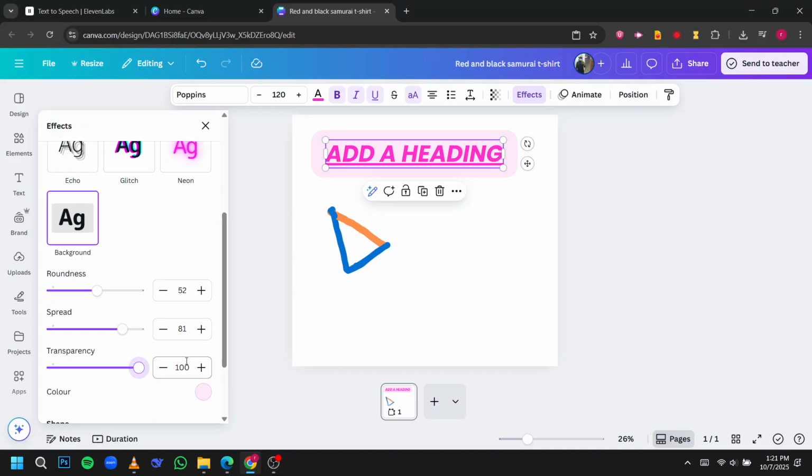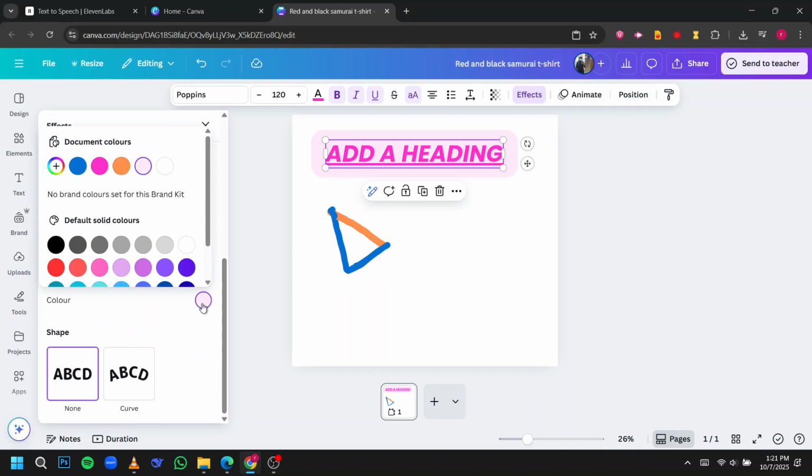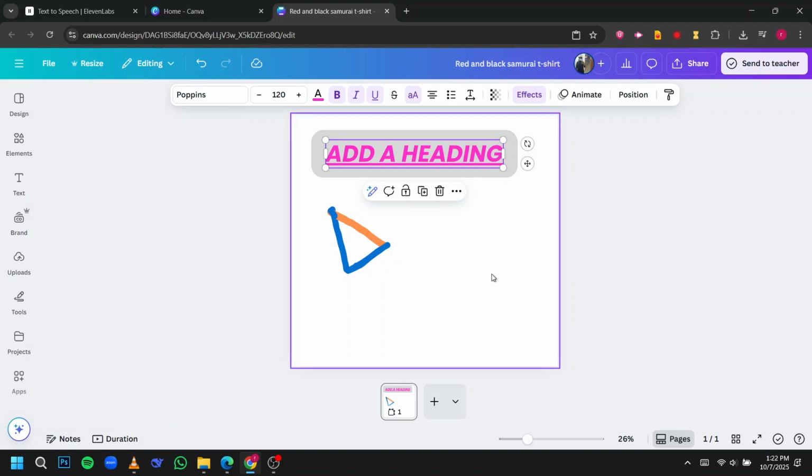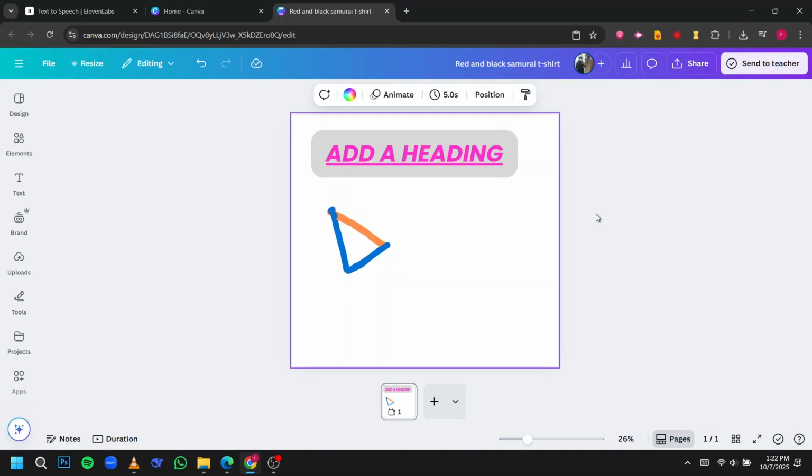Finally, choose the right color. Click the color box next to the word color in the sidebar and a palette will open for you. Pick the perfect shade that complements your overall design, making your text pop. By following these steps, you now have eye-catching text with a customized background in your Canva project.